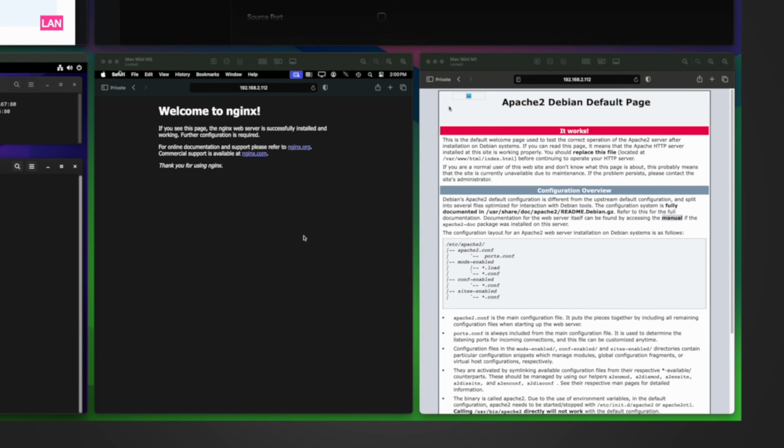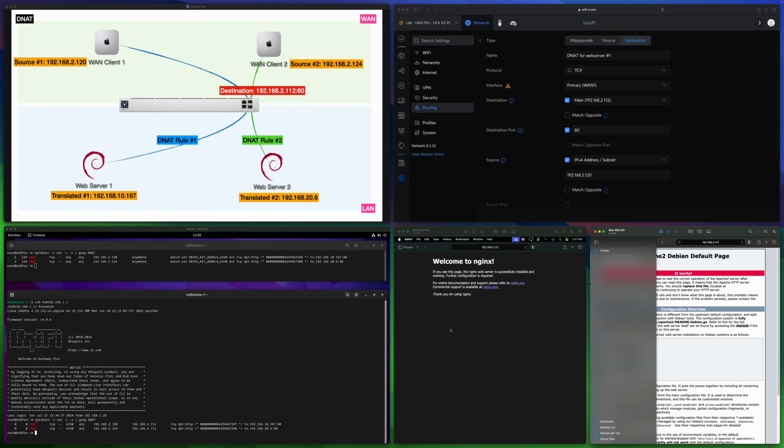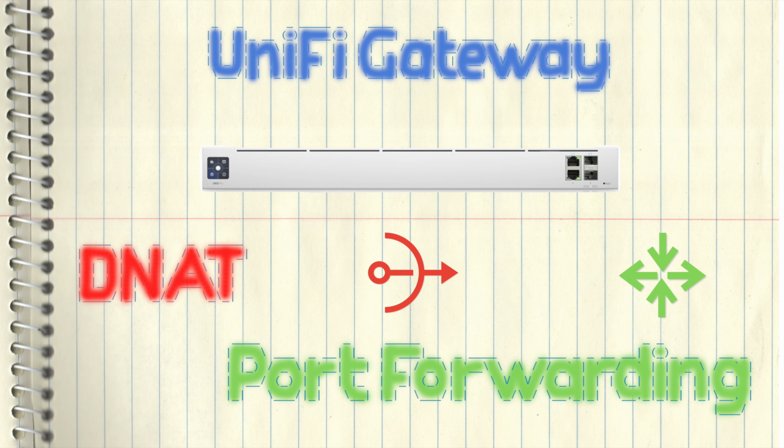So we can validate it in the left side client. Let me refresh. Yeah, the same result. And in the right side, refresh, the same result. You can see we achieved the exact same goal, but previously by using port forwarding rules, this time by using the DNAT rule. Okay, this is the end of the video.